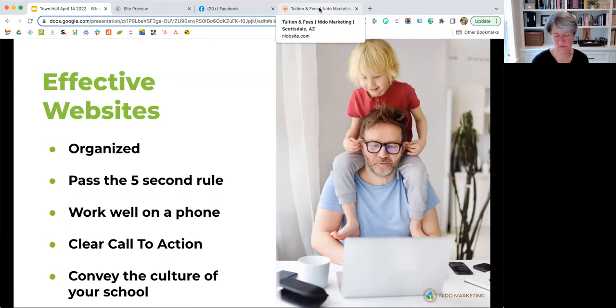Does it have beautiful photography? Are the classrooms showcased well? Is it well organized? Is your follow-up well organized? All of this reflects back on your school, and you have that one chance to make a great first impression with your website.